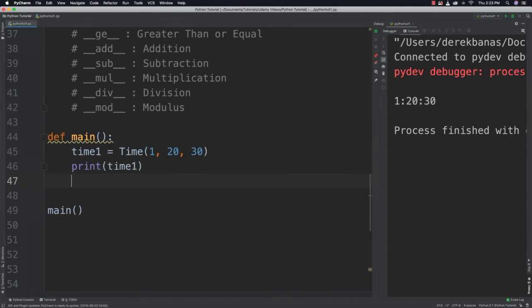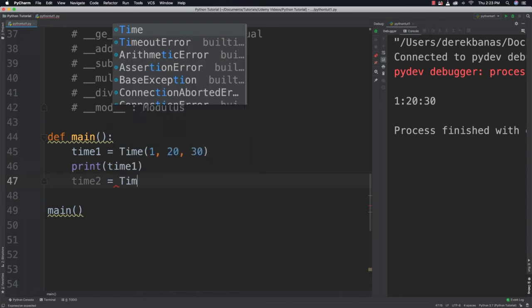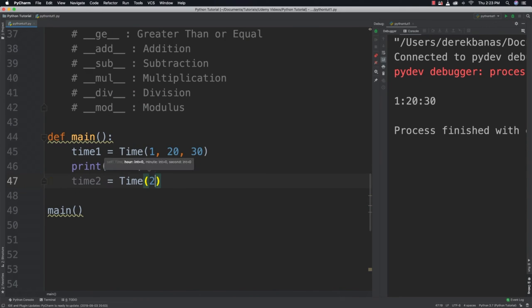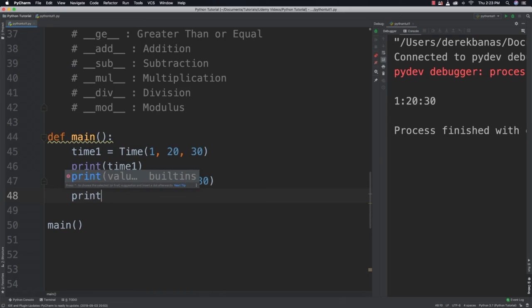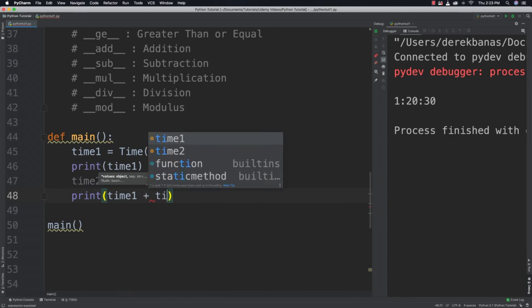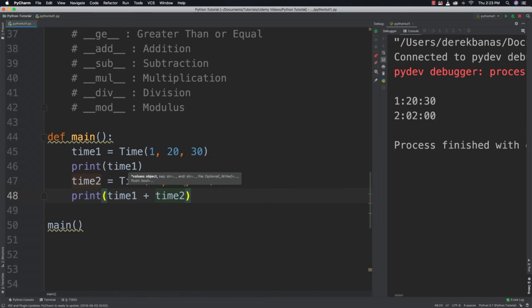Okay, let's test out some more things. Let's create another time, and let's make this 24, 41, and 30. Then we can test what it looks like if we try to add these values together. You can see it very naturally will work. And if we add them together, you get 2 hours, 2 minutes, and 0 seconds.